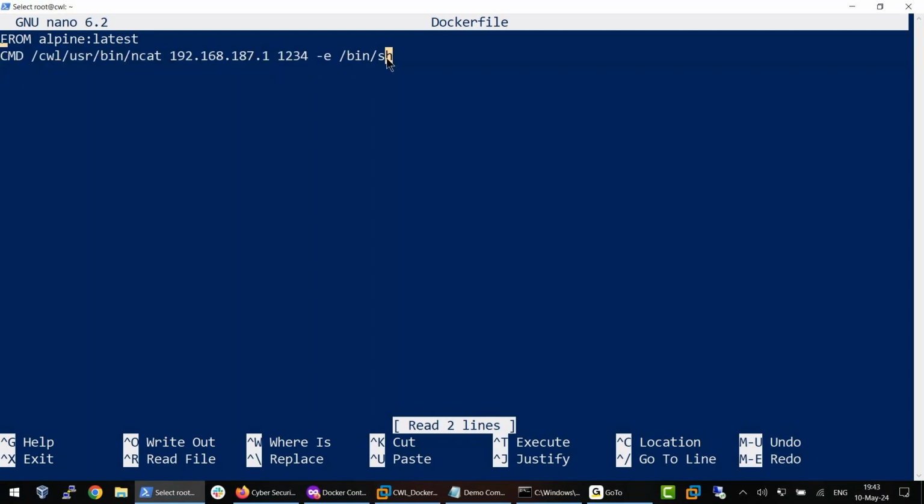And what this will do is make a connection using ncat to this particular IP address, which is the C2 server or the attacker IP address, on this TCP port, and it will execute /bin/sh, right? So this is how things are.